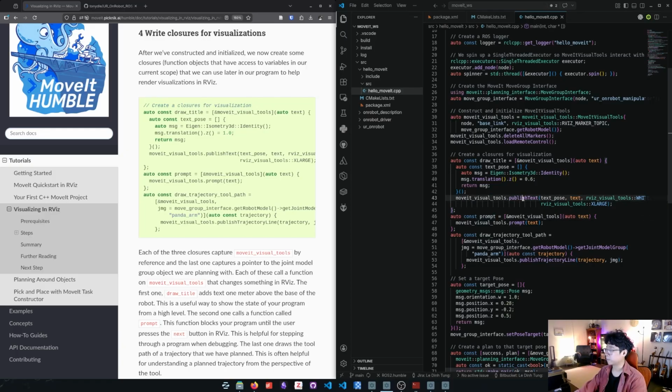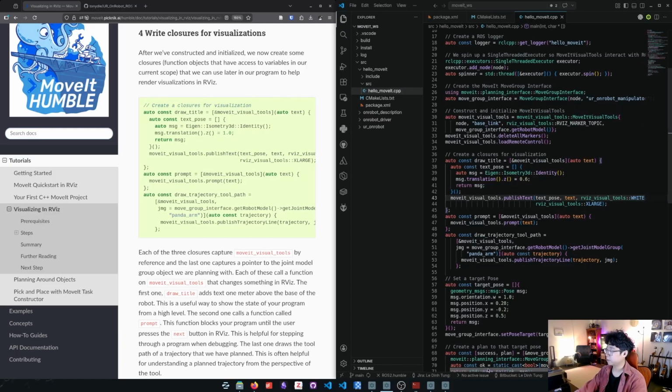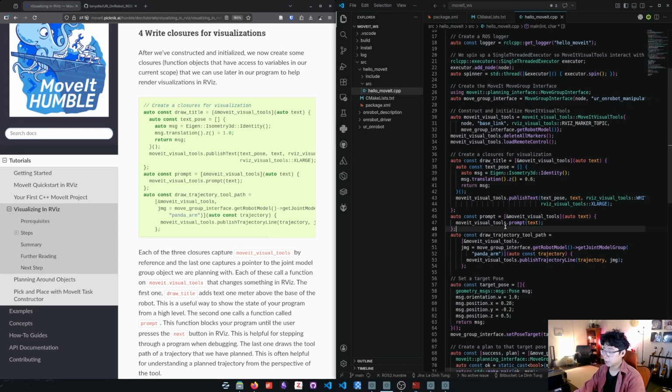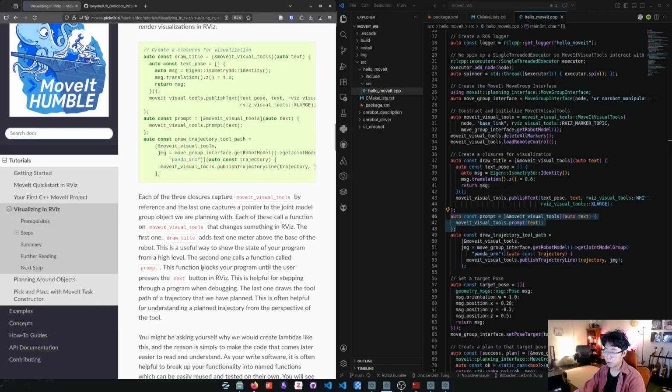And here is using this publish text function to display a text. So this prompt function actually, as described here, it blocks your program until the user presses the next button in RViz. We'll talk about this next button later. But this is good for us to do a step-by-step process, such as planning the trajectory, and then before executing it, visualizing it first. And if it does not look good, then we don't want to hit next to actually execute it.